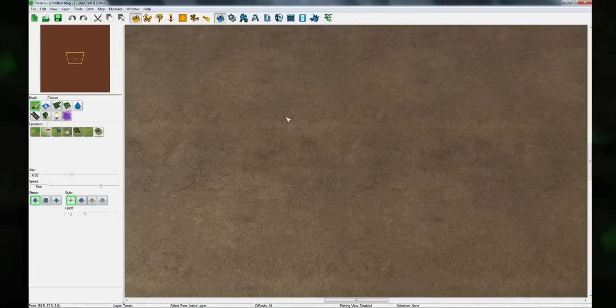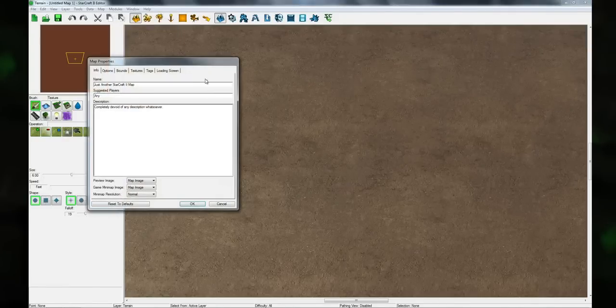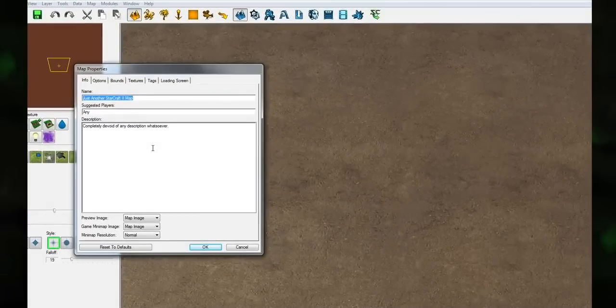Now, when you first create a map, there's several properties that you should configure right away. The first is to give the map a name and description. That can be done in the Map Info dialog under the Map menu. So we'll set up a name for our map. This is for one player. We'll give it a description.